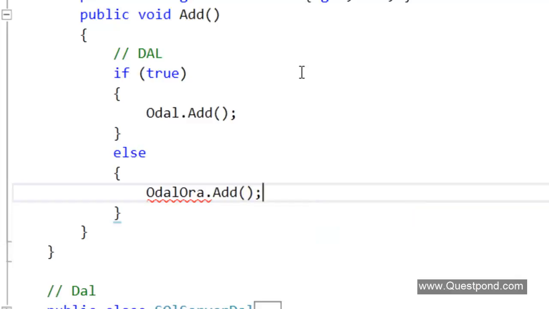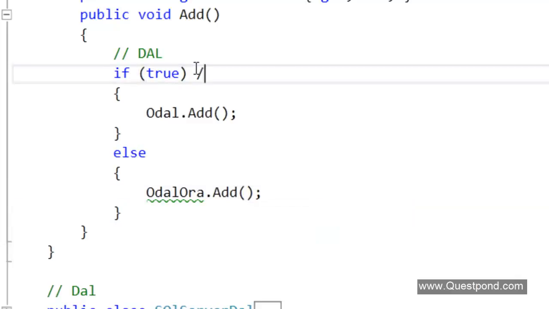Okay, so these conditions here at this moment I've just set true. Okay, but these conditions can come from config files, it can come from parameter table, and a lot of things.